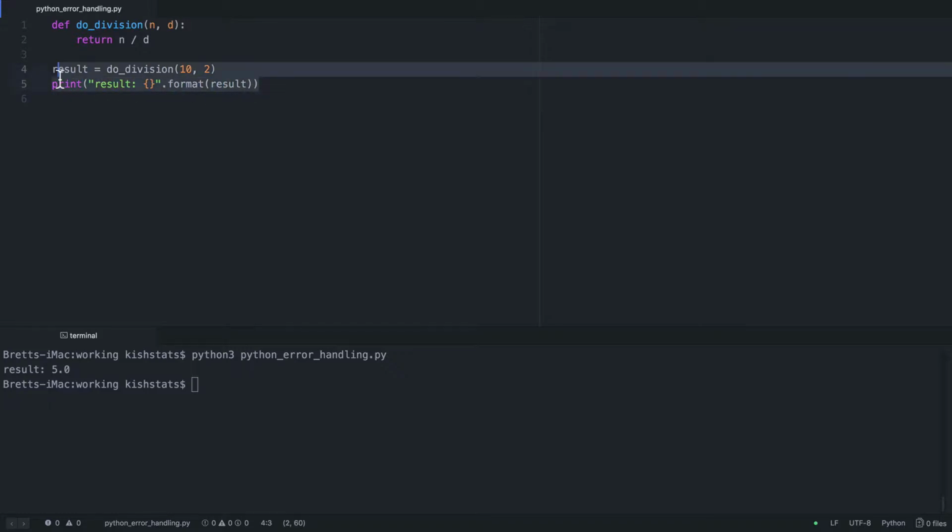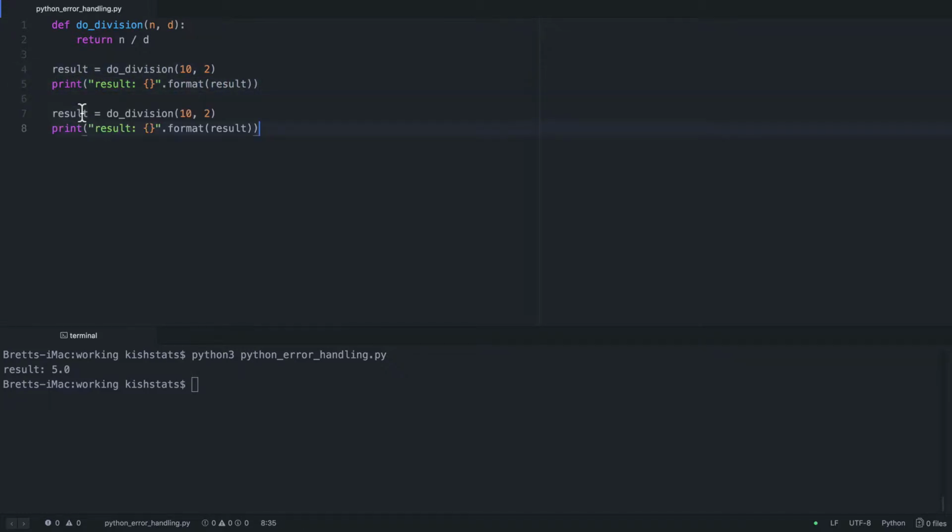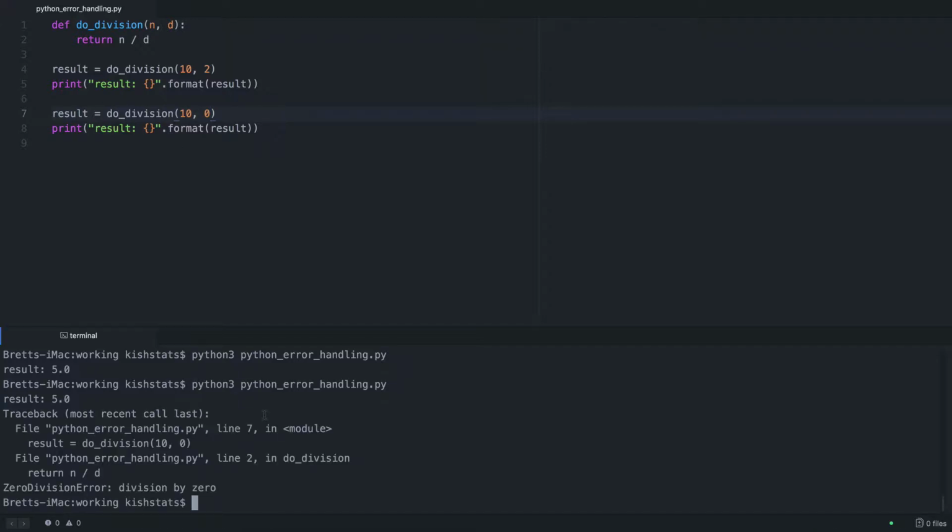Okay, so in our next example, we're going to go ahead and copy this, except we're going to divide by 0. And let's go ahead and rerun this. Now this time we get a ZeroDivisionError. So in order to handle this, what we could do inside of our function is wrap this into a try except block. And we're going to go ahead and do that. So I'm going to copy our error.